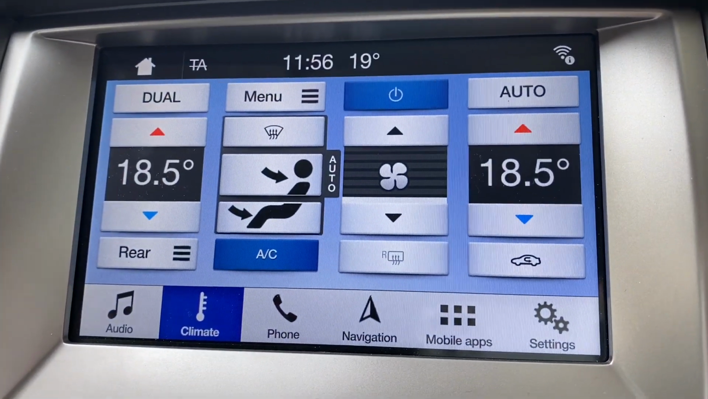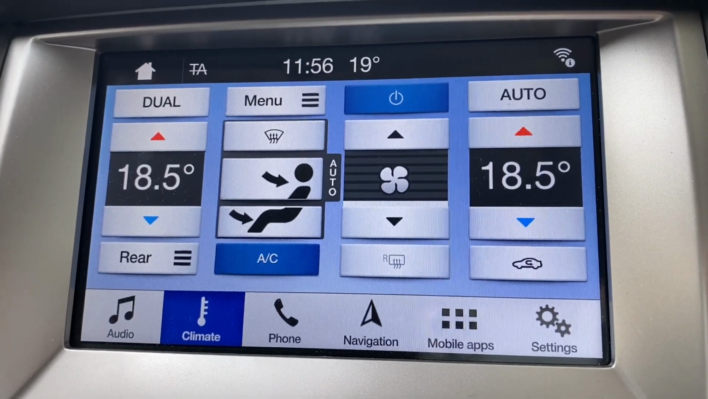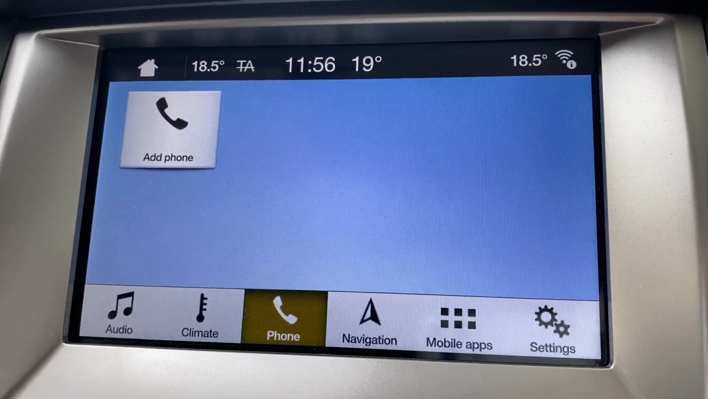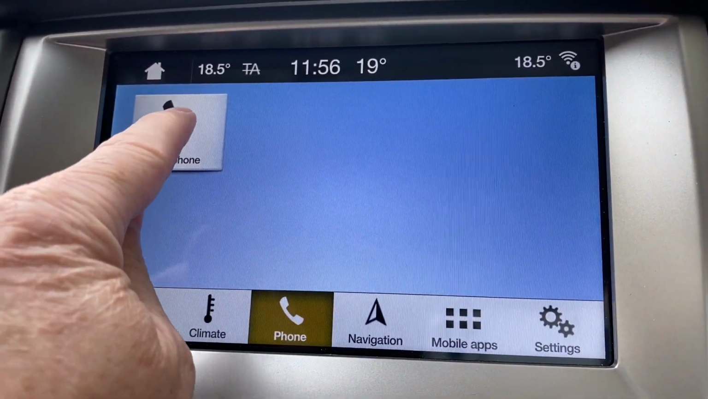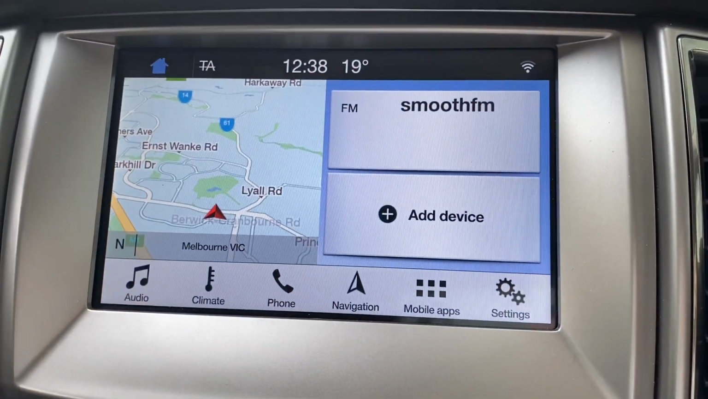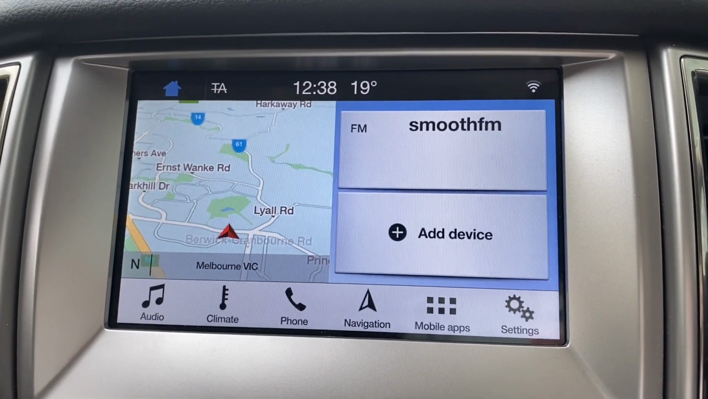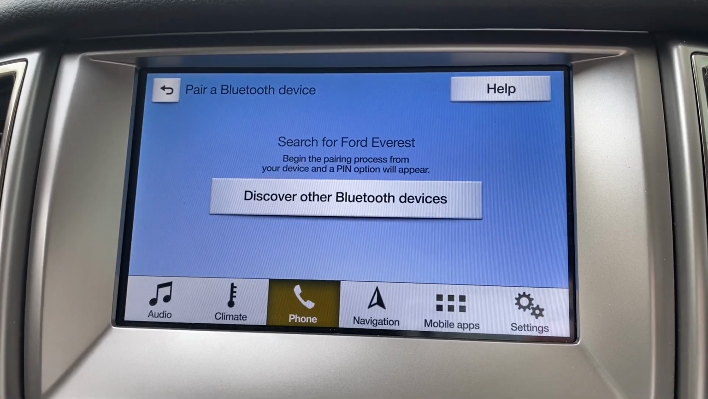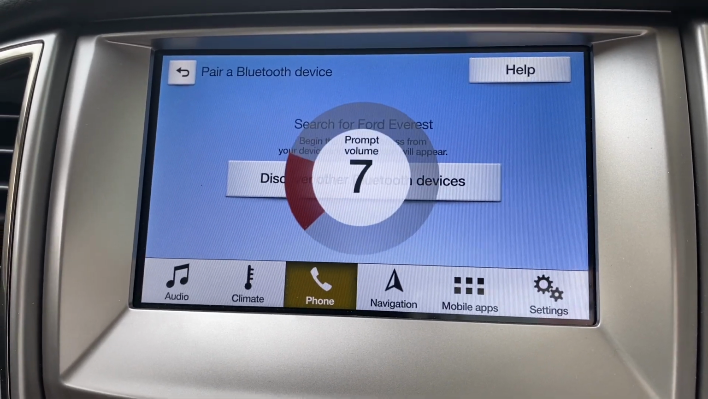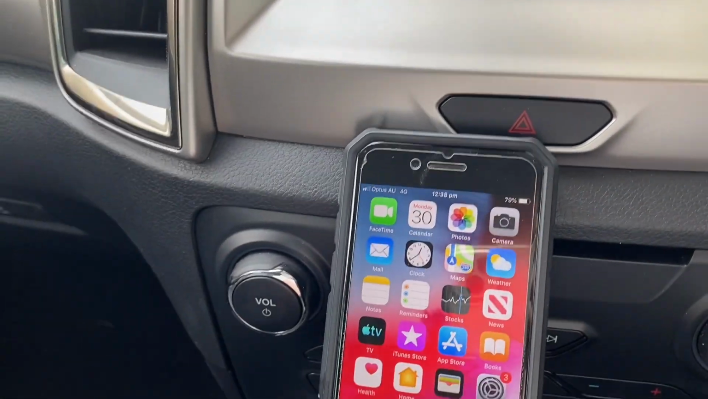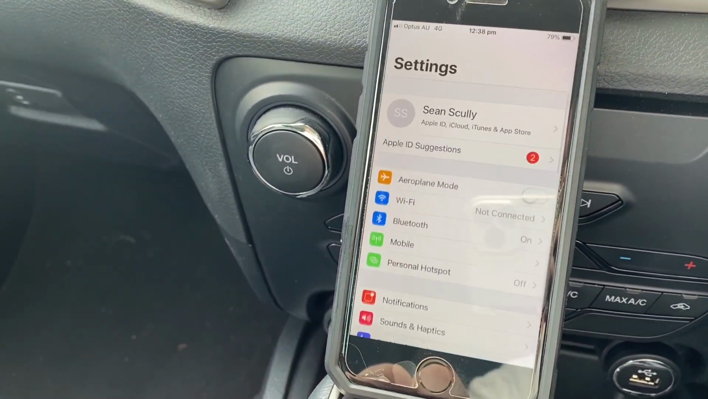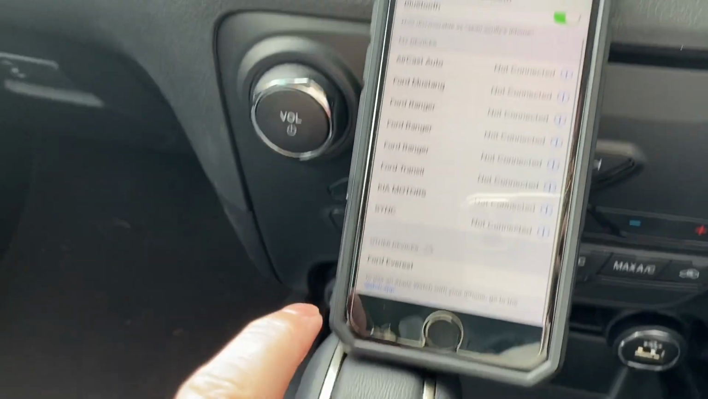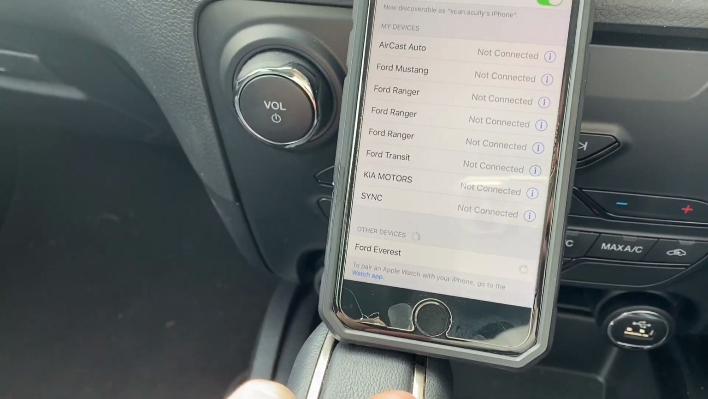So if we come out of there, so that's the air conditioning system. The next one along is you've got Bluetooth. So to pair your Bluetooth phone to the Sync 3 system, you literally hit the Add Device button. Search for your vehicle on your device and select it once it is found. So then we go into the settings on your phone, go to Bluetooth, and then what you see here at the bottom, we've got Ford Everest.